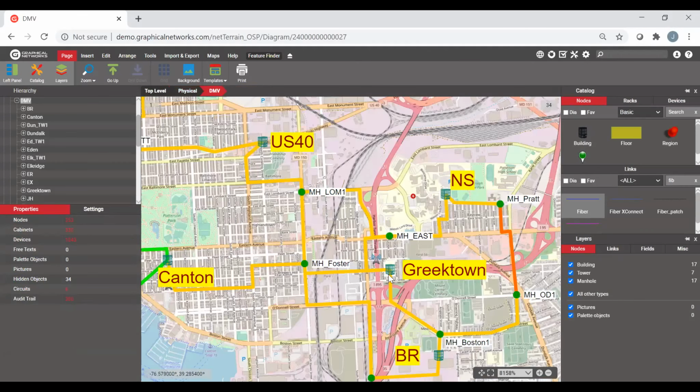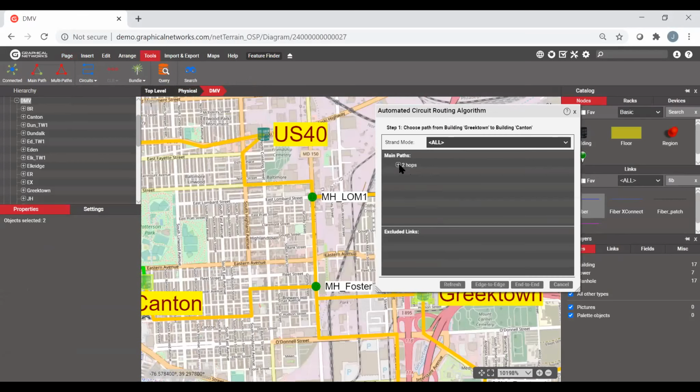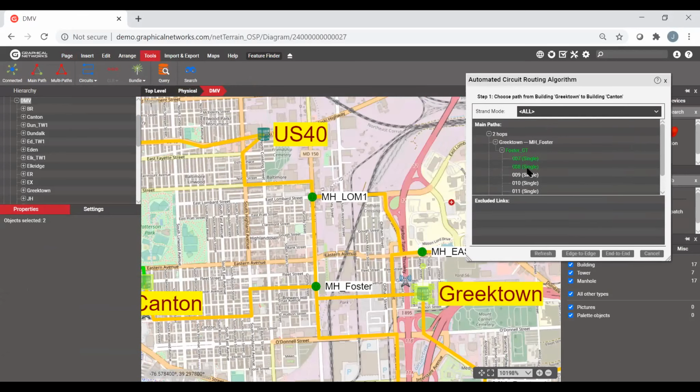So like when I was doing, I think it was Canton to Greektown, and I went up and said tools, circuits, create new circuit. This is showing you whether or not you have a cable with free strands available between those 2 points. Now that might be a home run cable from here to here, or it might involve 2 cables, right? Which in this case it does, because this is MH to Foster. So this is actually cable between here and here, and then there's a cable between here and here with strands. And this is showing you the strands that are available.